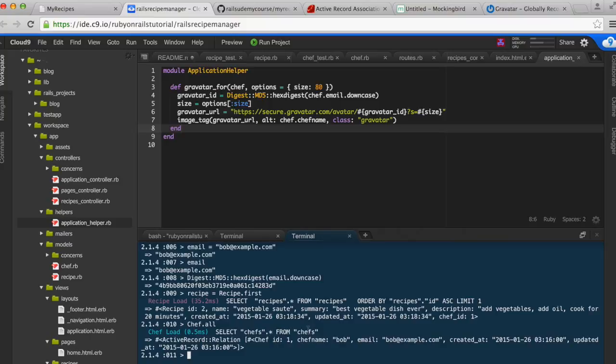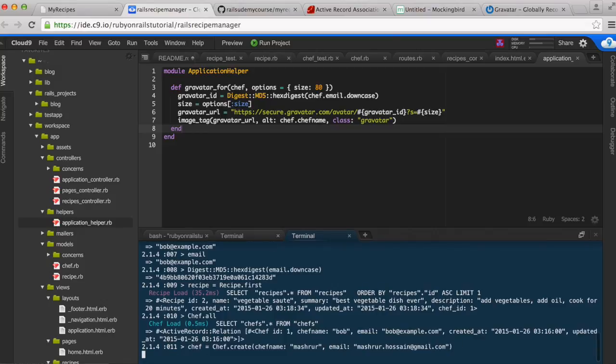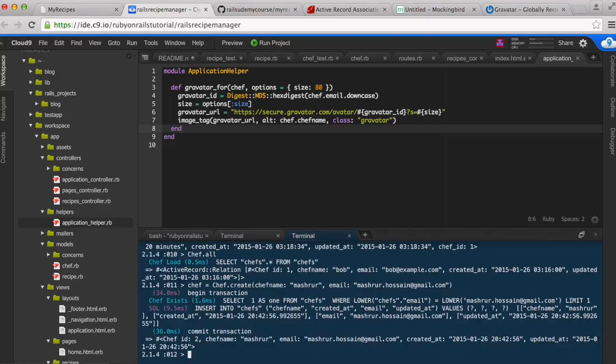So I'm going to create another chef. Chef.create. And chef name, I'll give it my name. And then email, I'll give it my email address. Now what this will do is this will create a chef with my email address. And since I have an image, a gravatar associated with my email address, it should pick that up on the site. Okay, so now we have a second chef, Mashur.